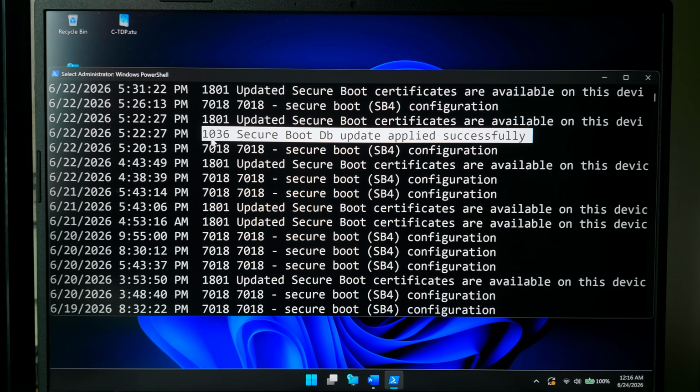This update changes the Secure Boot database used by your PC's firmware. Microsoft introduced Windows UEFI CA 2023 as part of the Secure Boot certificate transition process. Normally, Windows installs this automatically over time, but in some cases, you may want to manually trigger the deployment.